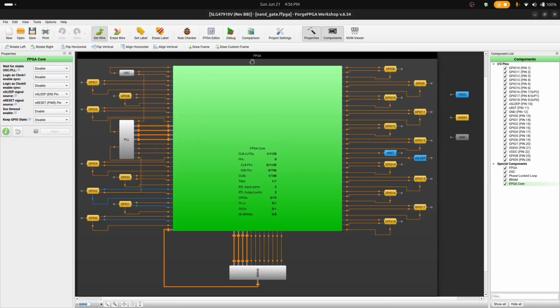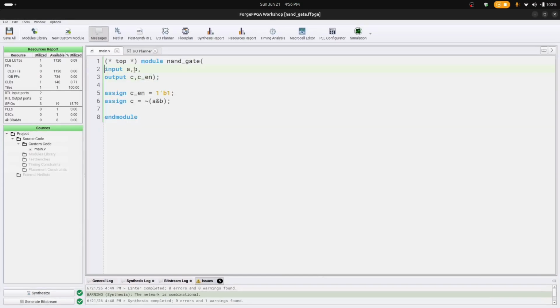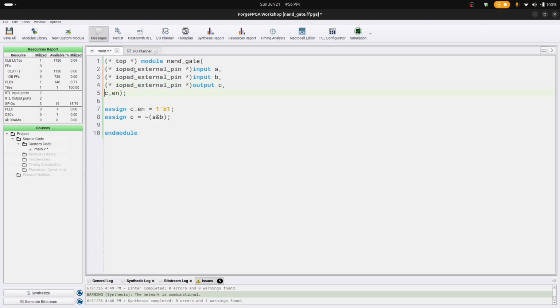Here, this is the NAND gate part. Let me redo this thing also. Input A, input B, output C, and output C enable. Again, save this.